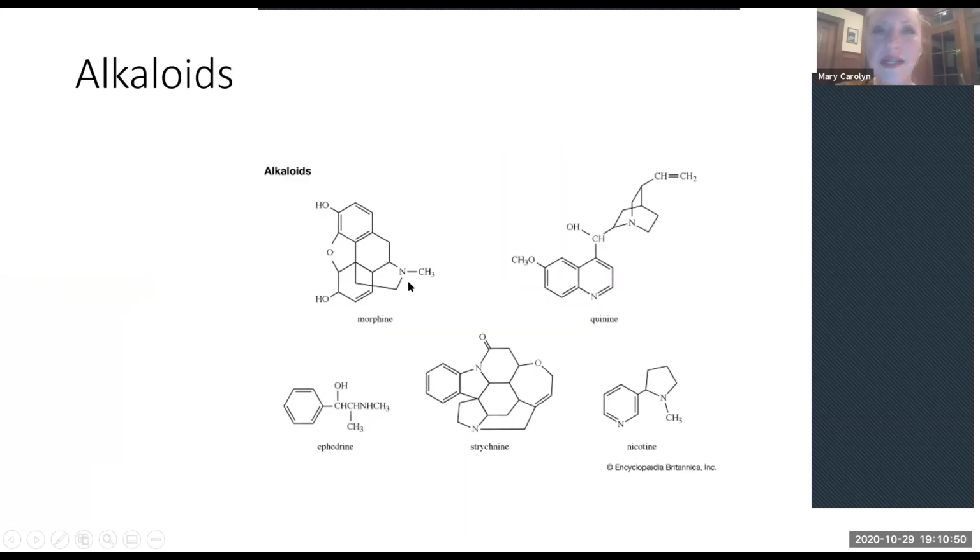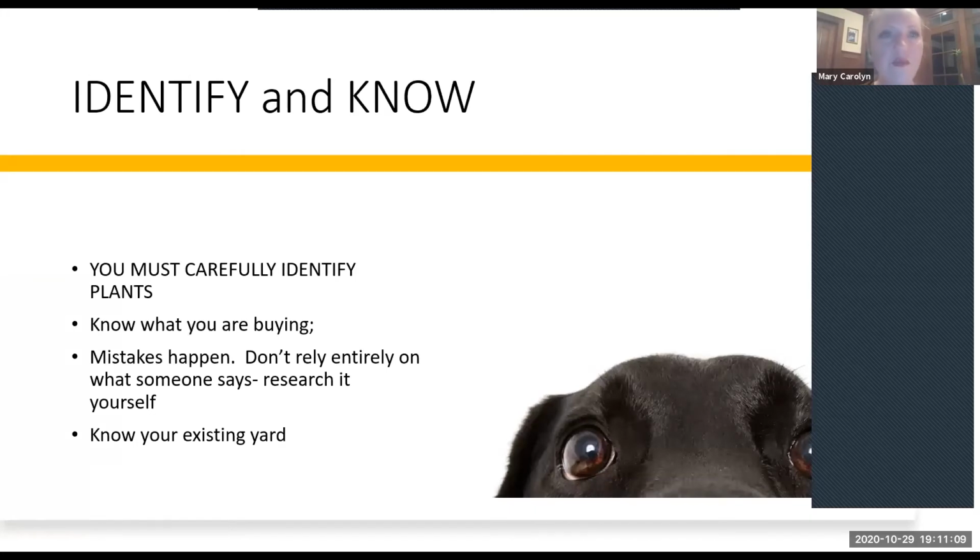The alkaloids include morphine, quinine, ephedrine. Remember back in the 80s, ephedrine, people were using that for weight loss, and it killed people. Strychnine and nicotine. Not good things. So you must carefully identify your plants.